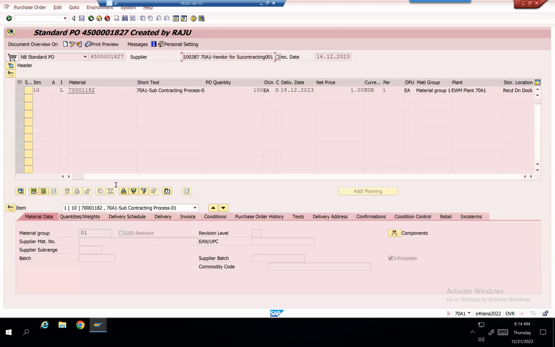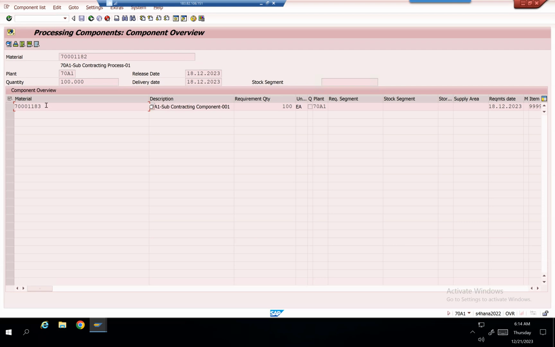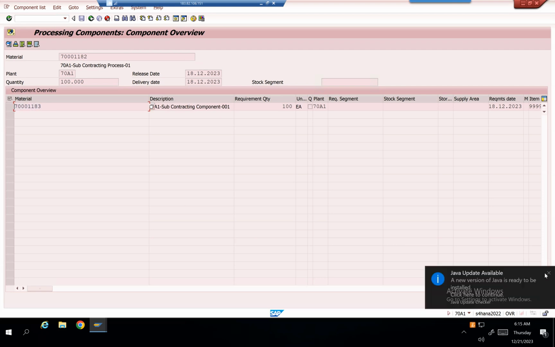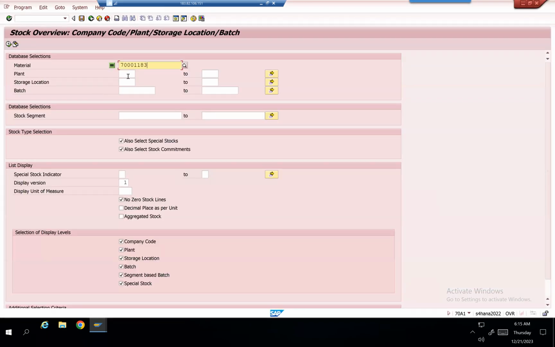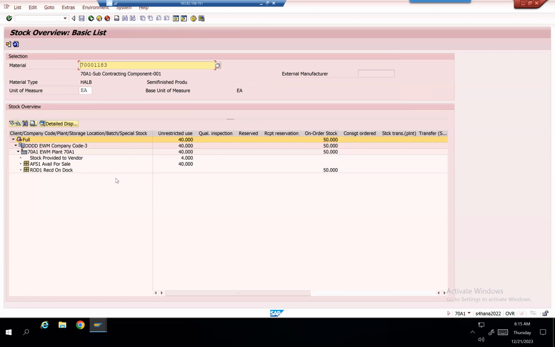So when you go to 1183, we will have the stock in MMBE. That means we already provided the material to the subcontractor. I'll show you how it shows. The stock provided to vendor is four pieces. As the purchase order is already available, I can take four quantity without any restriction because I have given four, and the vendor is going to supply four back to me.